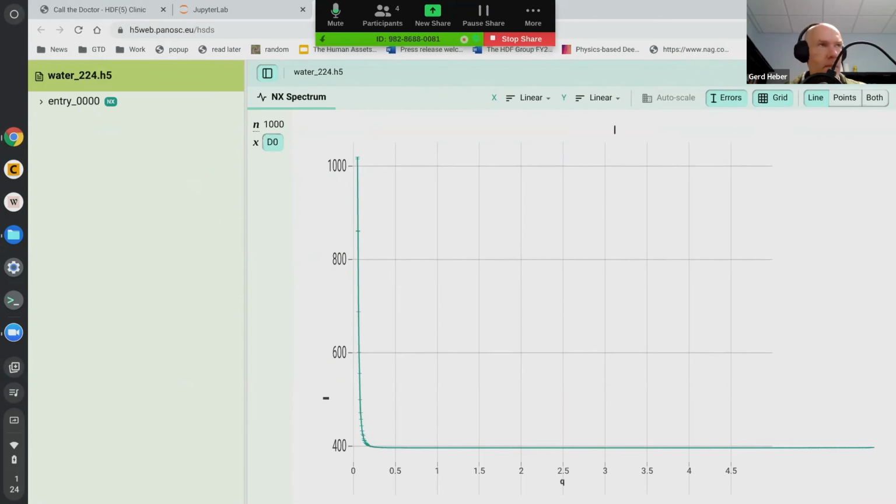...who are members of the synchrotron light source community in Grenoble, France. And they developed this. It's based on a JavaScript-based UI framework called React. And in React, they created this, call it, browser-based version of HDFView.